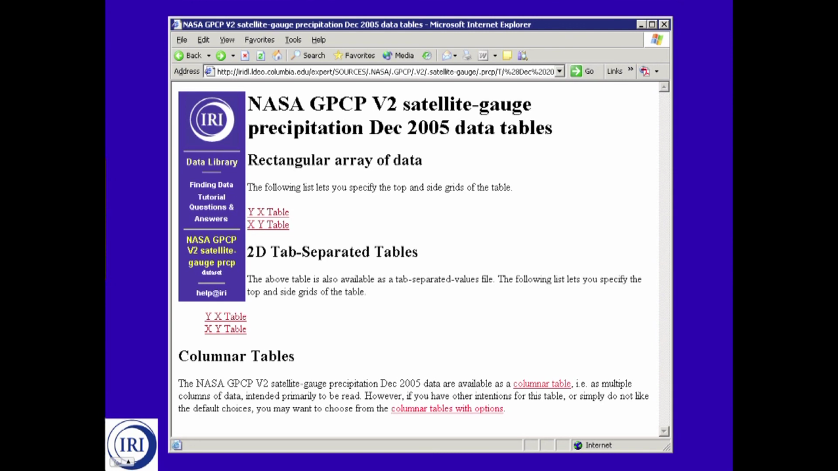The 2D tab separated table section allows you to download a table as a 2D tab separated table. So instead of showing the table as HTML in the browser, you will be prompted to download the table, which can be easily exported into a spreadsheet such as Excel. And the options available here are the same as those in the rectangular array of data section.